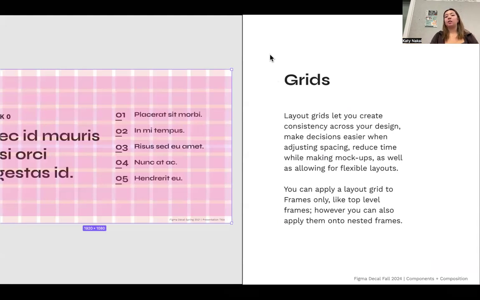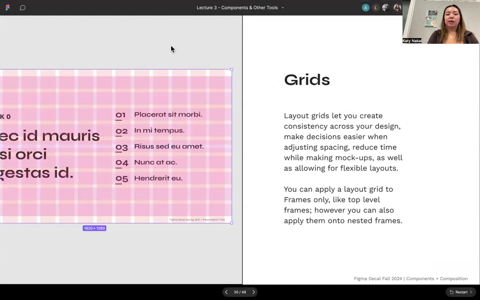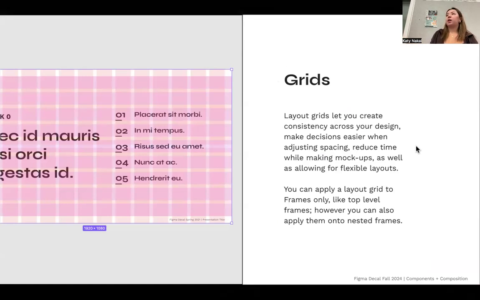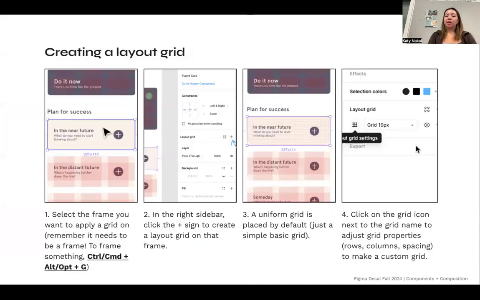Layout grids help you create consistency across your design. All of our slides are utilizing the grids. It's helpful for laying things out, especially with text hierarchy, because you can specifically see how much space one thing is taking up. To create a layout grid, you can select the frame that you want to apply it to and then press Control Option G, or go into your design panel and click the plus to add a layout grid. You can also change the features of that, like how many columns or rows you want, or a basic grid.